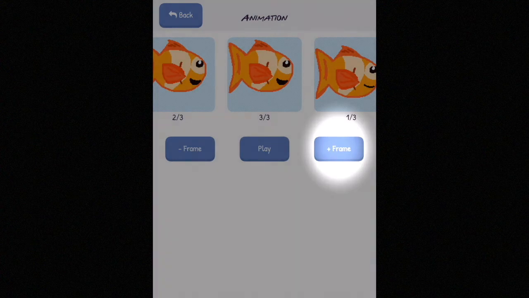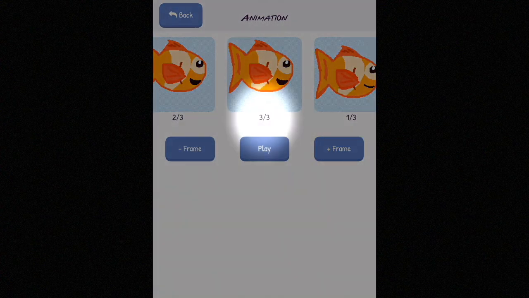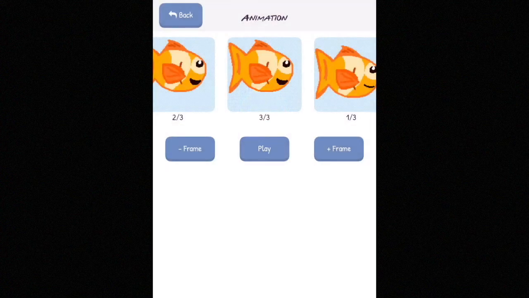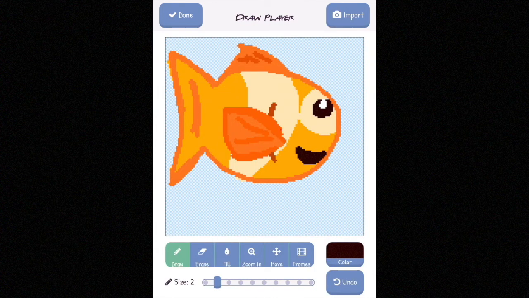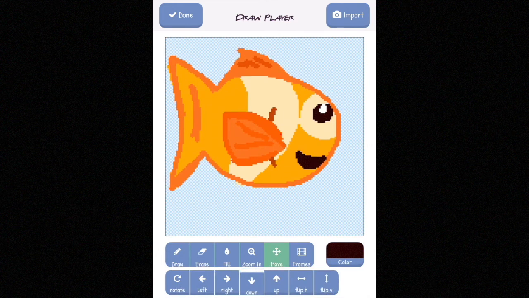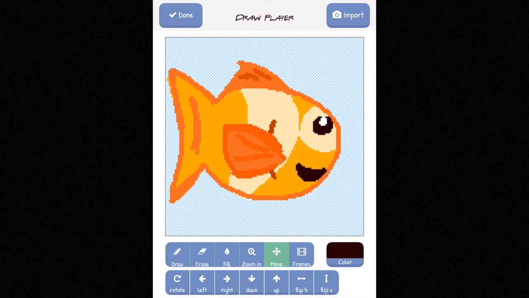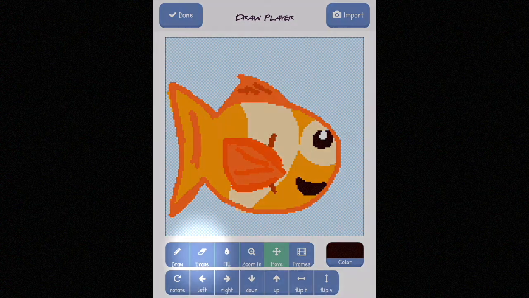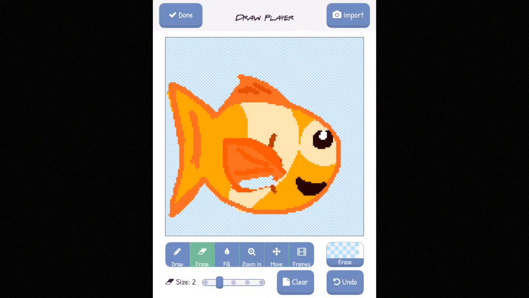to add a 3rd frame. You can see that the middle frame now has 3/3 underneath, indicating that this is the 3rd of 3 frames. The 3rd frame takes the character from the frame before, so I'm going to click on this and do another slight edit. The first thing I'm going to do is move him down, and then I'm going to click on the erase tool and I'm going to do an edit to its fin.